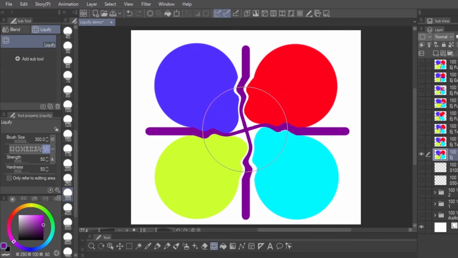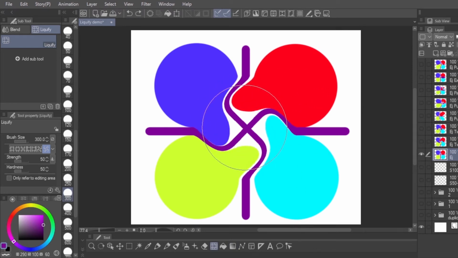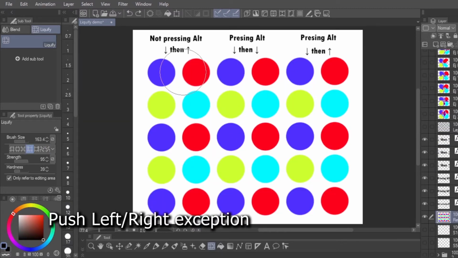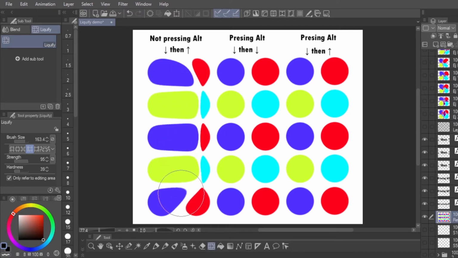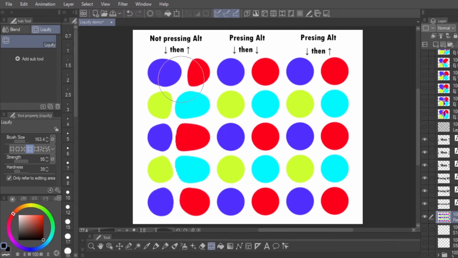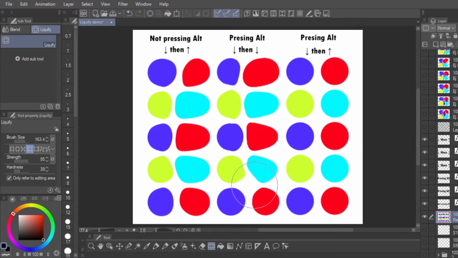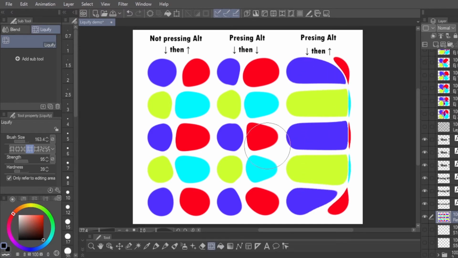You can access the reverse of a mode while using another by pressing Alt on your keyboard, as seen here with twirl. There's an exception, however, with push left and push right. Both of them are direction sensitive, so if you move the brush downward or rightward, the image will be pushed as indicated by the brush. But if you move upward or leftward, the image will be moved to the reverse direction. So if you press Alt while moving upwards with push left, the image would move further left.